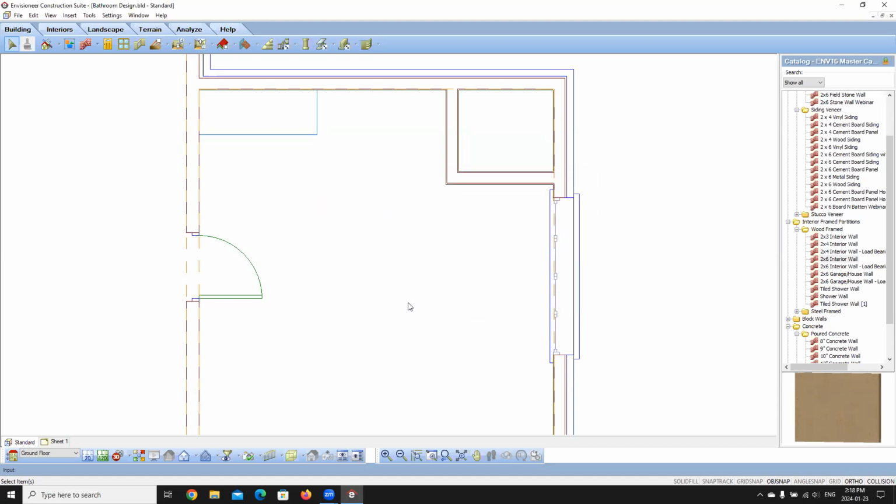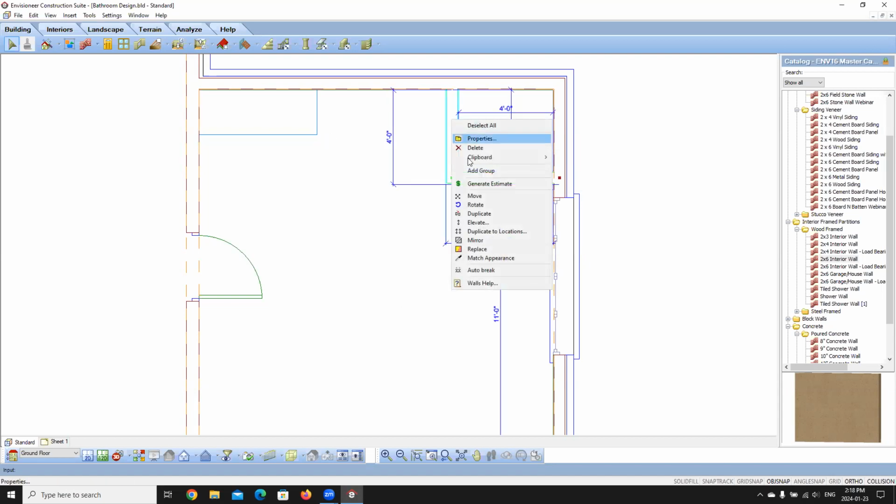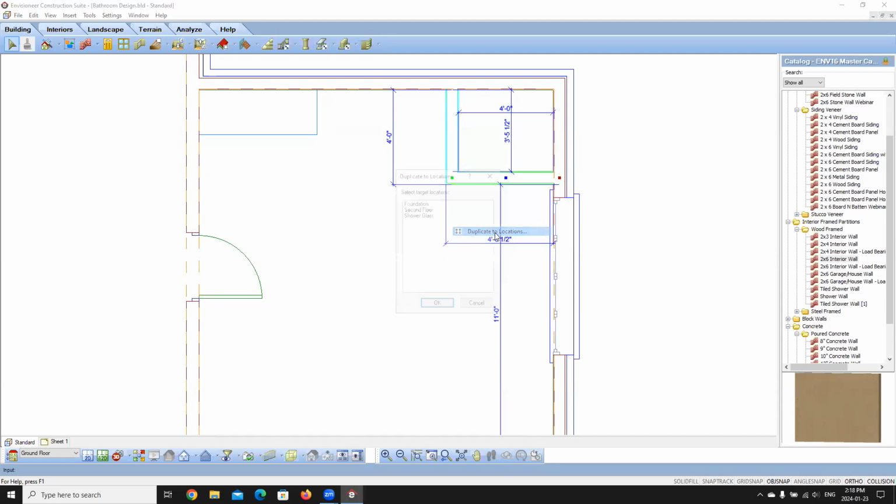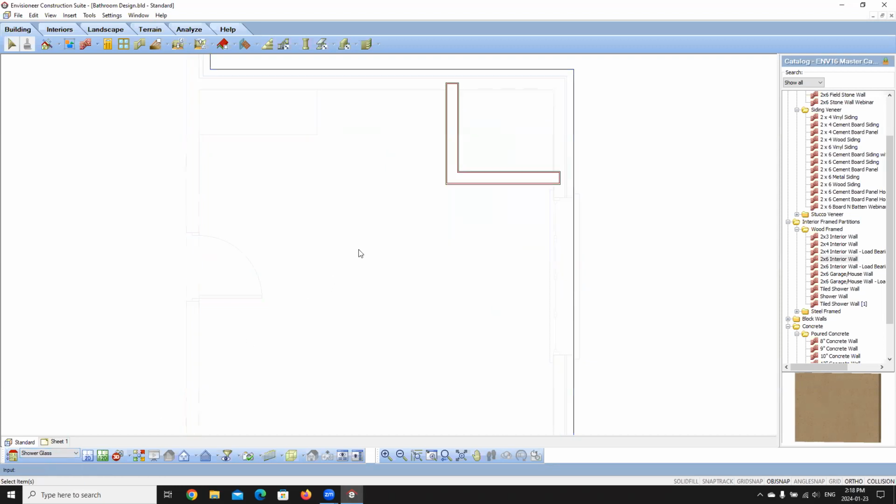That's now created a brand new location for us. And what we're going to do now is select the 2 walls that we added in. We're going to right click and say duplicate to location. I'm going to duplicate those 2 walls to the shower glass and say OK. Do you want to delete the original? No, I do not want to delete the original. I want to keep those walls in there. And then we're just going to switch to the glass shower location.